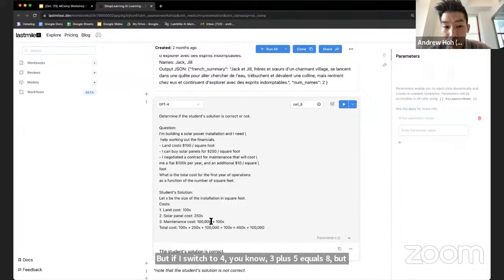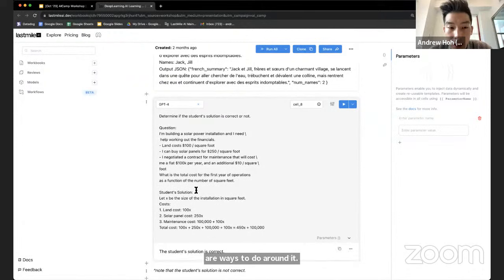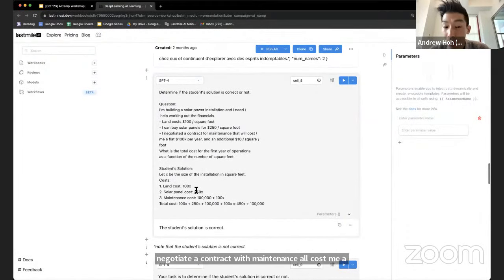There are ways to get around it. For here, the example is: determine if the student's solution is correct or not. Question: I'm building a solar panel installation and I need help working out the financials. Land costs about $100 per square foot. I can buy solar panels for $250 per square foot. I negotiate a contract with maintenance that'll cost me a flat $100K per year, plus an additional $10 per square foot. What is the total cost for the first year of operations as a function of the number of square feet? And this is the proposed student solution, which is: let X be the size of the installation in square feet.